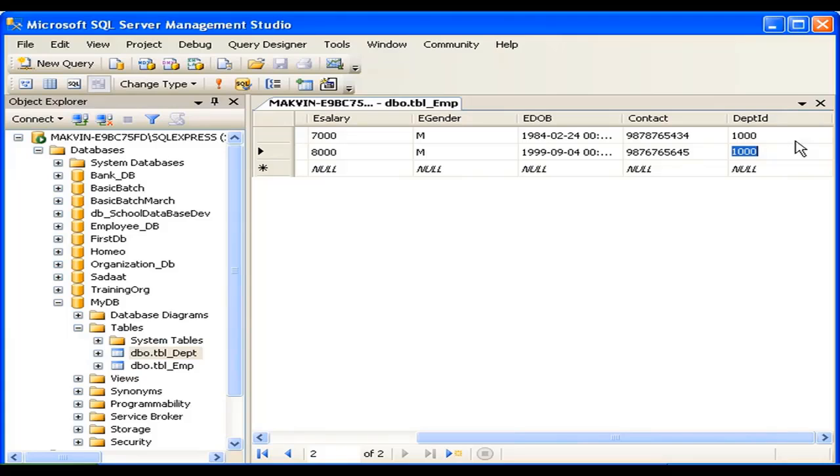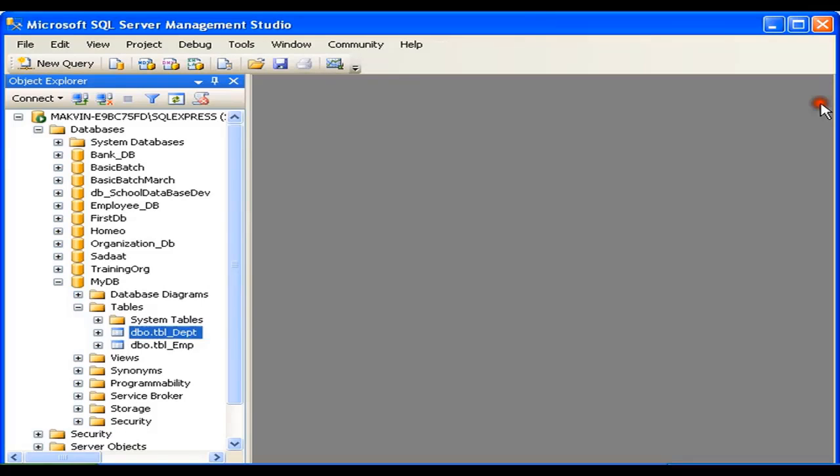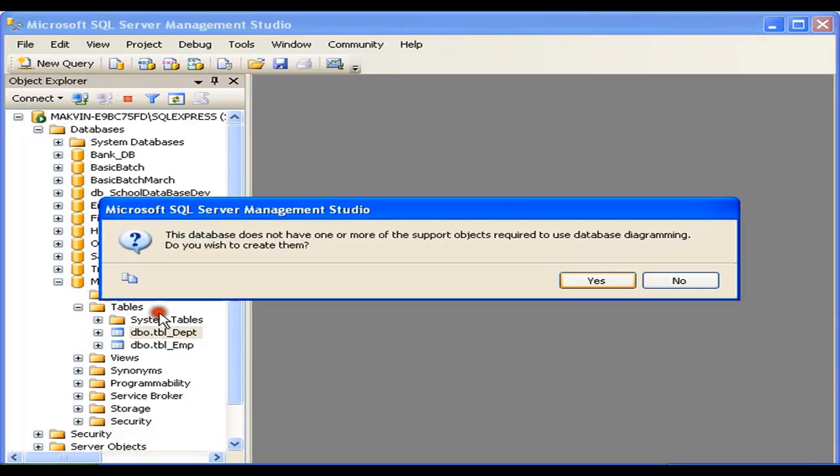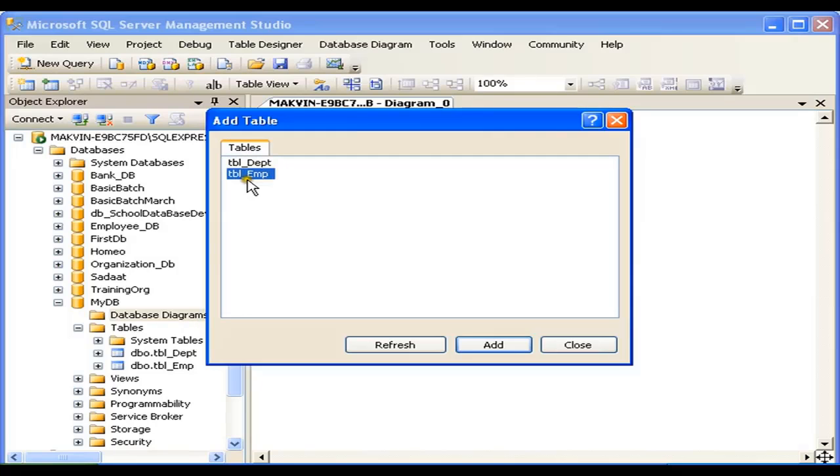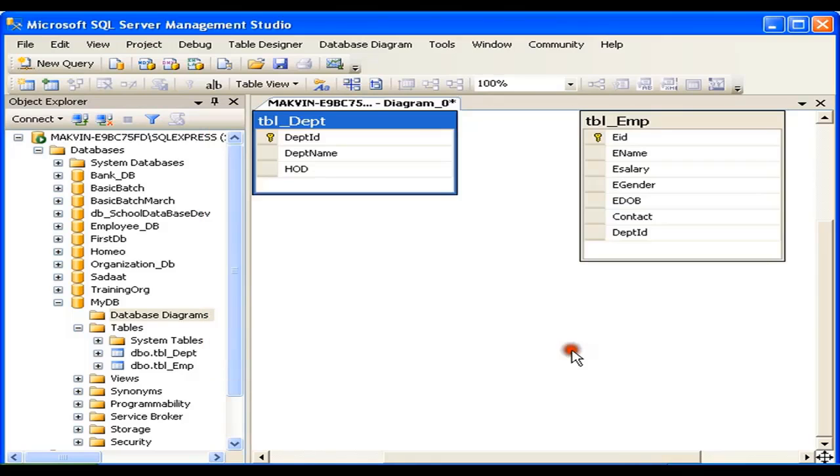It is accepting because we haven't created any relationship. We haven't created a primary key and foreign key relationship. So I'll make these values null as of now, and I'll show you how to create the relationship. Normally the practice that I follow, which is easy, is to explore the database diagram, right click, say add new database diagram. It will ask for the tables. Let us add the child table first, then the parent table.